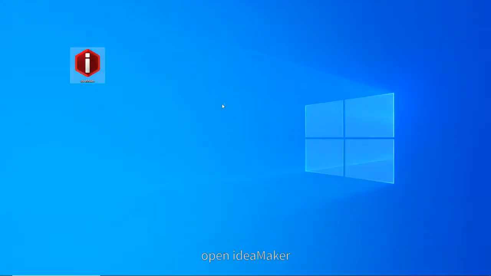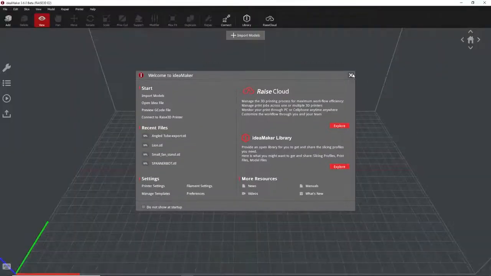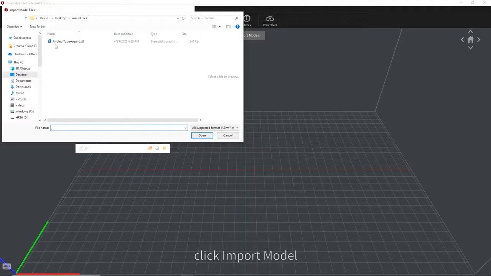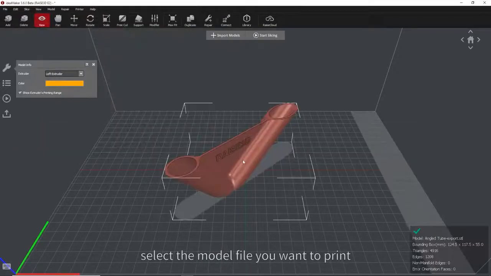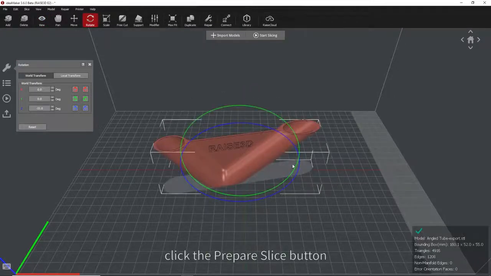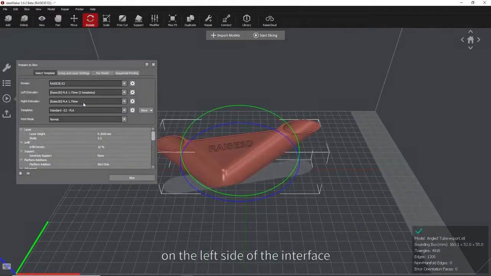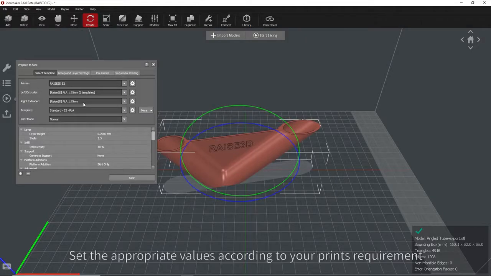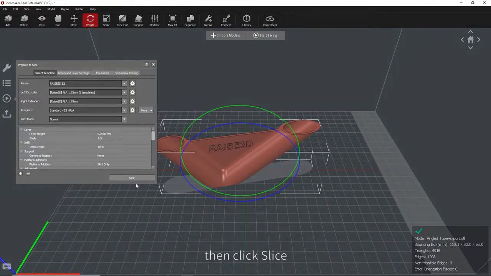First, open ideaMaker. Click Import Model. Select the model file you want to print, and make any necessary adjustments. Next, click the Prepare Slice button on the left side of the interface. Set the appropriate values according to your print's requirements, then click Slice.